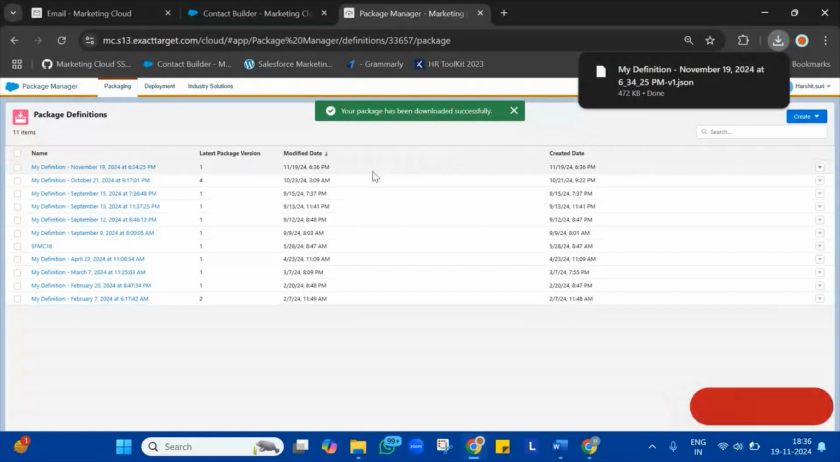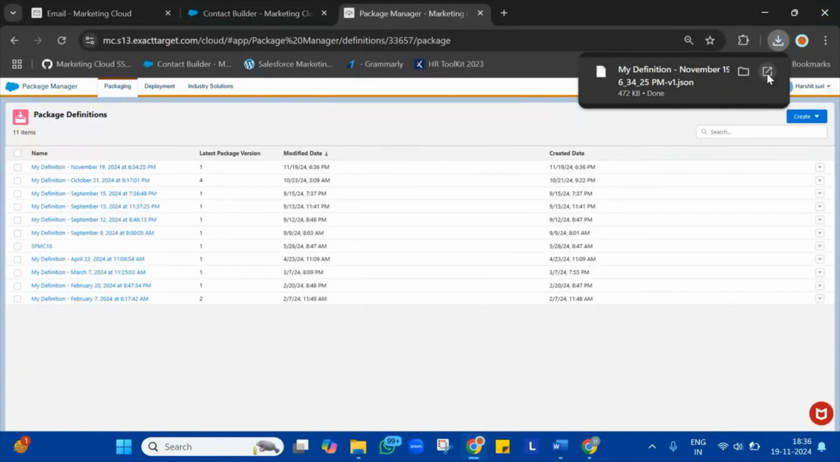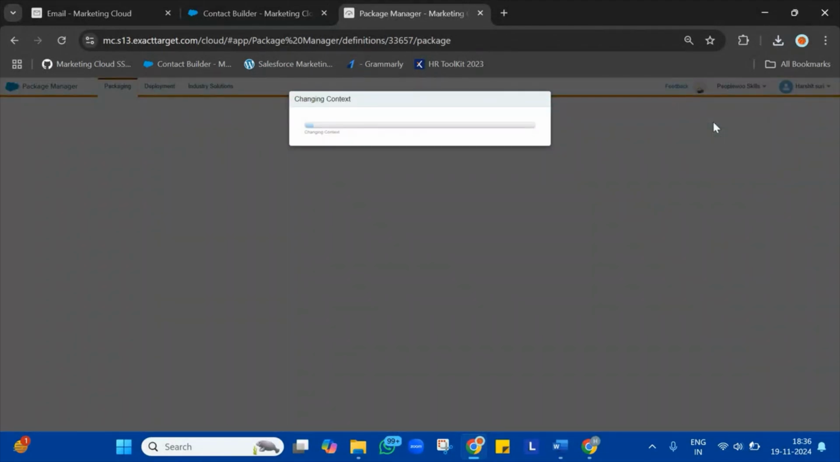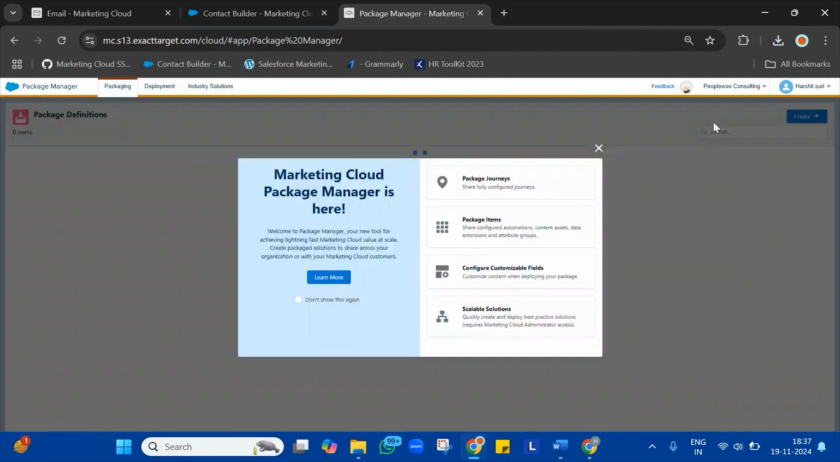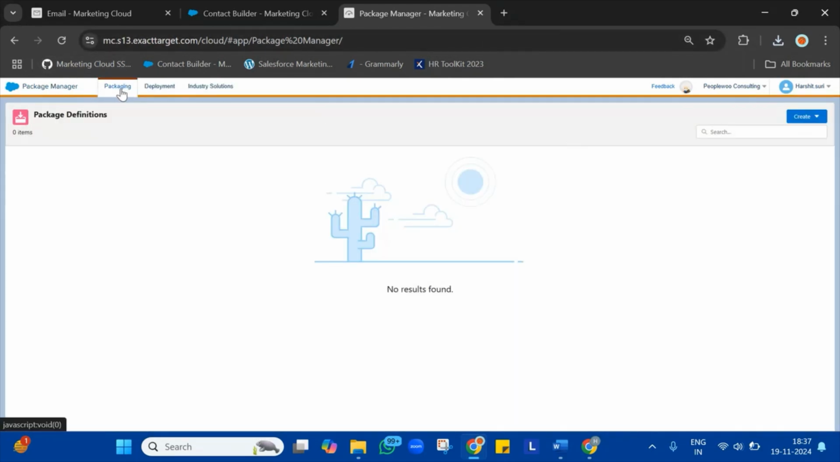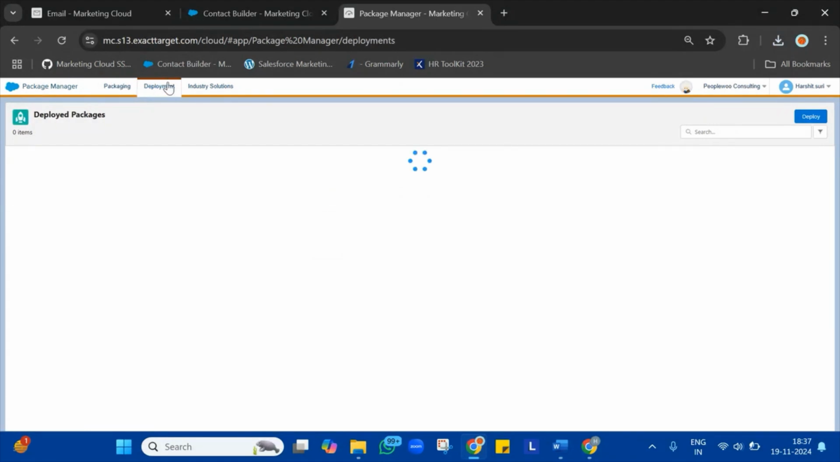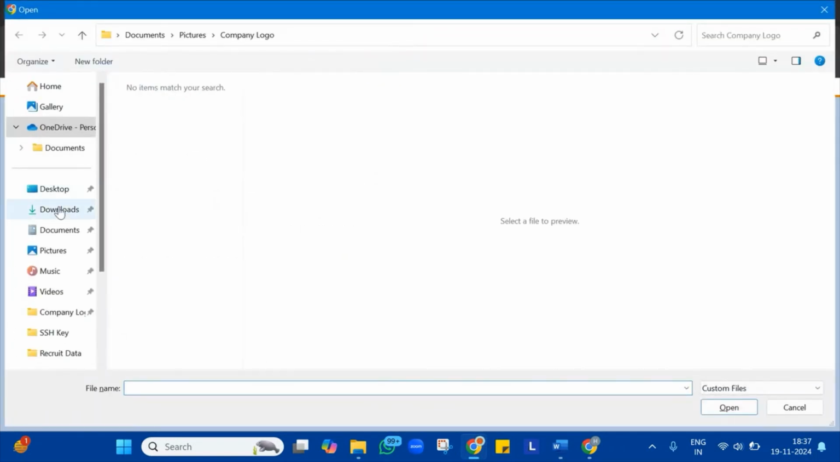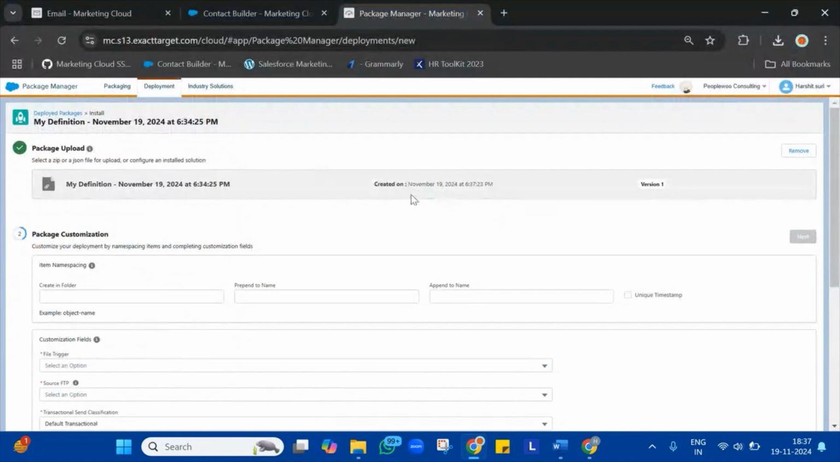Now suppose you have to migrate each and every item to a new business unit. Suppose Peoplewoo Consulting, I have to migrate. So I'll go here, and I will go to package manager. Inside package manager, in the earlier business unit I packed the items. Now in this business unit I would work on deployment. I'll click on deployment, click on the deploy option, and upload the downloaded package. So this was the package I made.